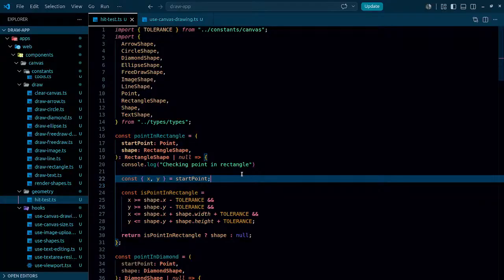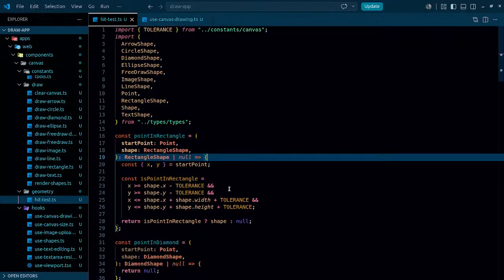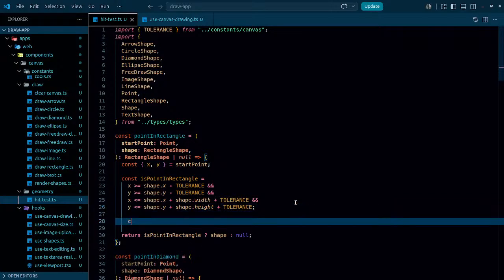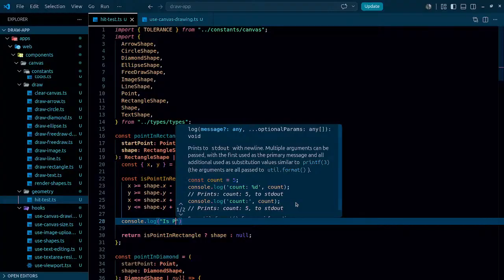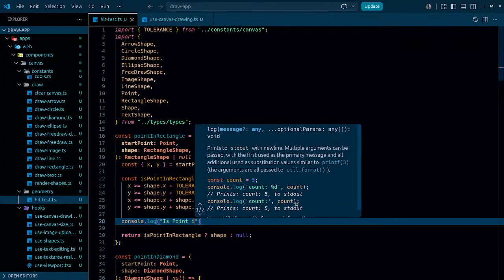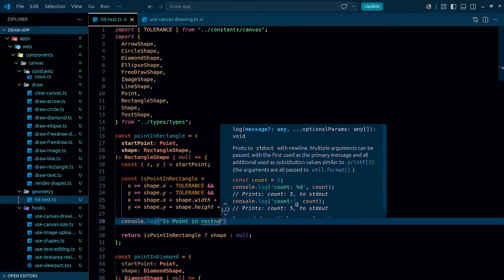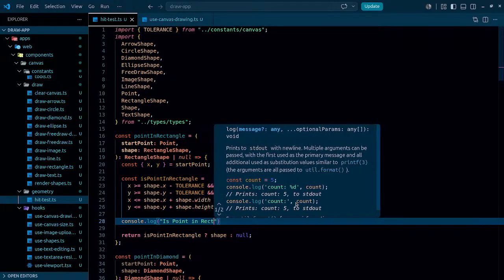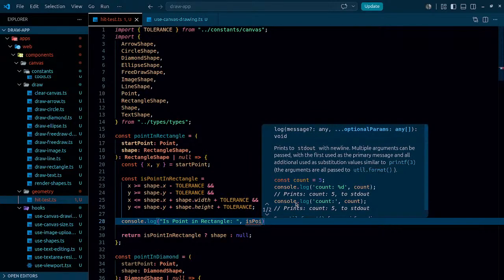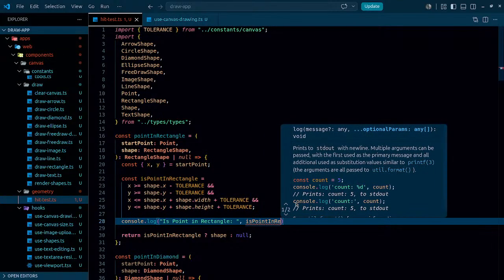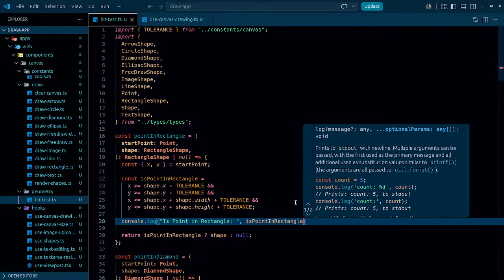That is fine, but checking point in rectangle, the question is why is the shape not being selected? Checking point in rectangle, if it actually comes here, so bro, what is the value of this CLG? It's not giving me suggestions for some reason. Console.log is a point in a rectangle. I should be able to at least type here. Rectangle, that's gonna be this point. It is not giving me any suggestions at all. Is point in rectangle, yeah.